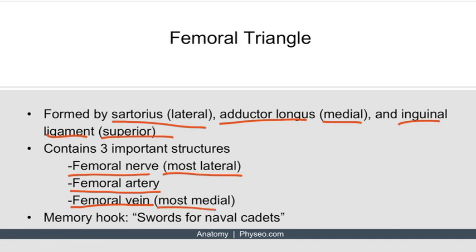Now the memory hook to remember all of this is swords for naval cadets. Swords because it sounds like sartorius, and naval because NAV helps you remember nerve, artery, and vein. And for cadets, I want you to focus on the A and D for adductor longus. So from lateral to medial, we have swords for naval cadets.